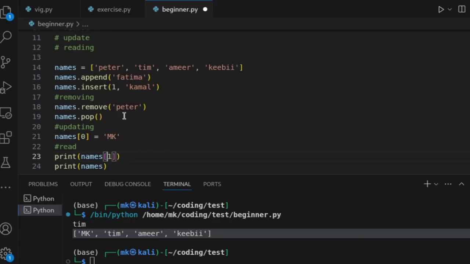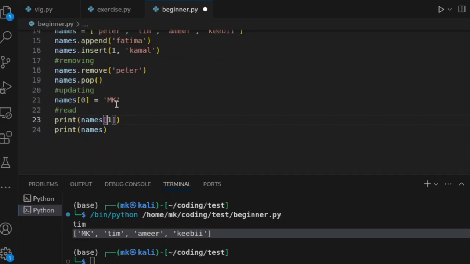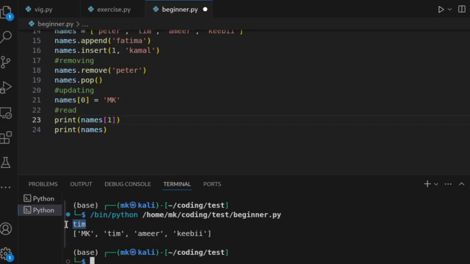So now we see how we can read. Plus one, yeah. No. We are accessing the index of this one, Kim. You see? We are accessing it because Kim has a position of 1. So when we write plus 1, it will look for this.